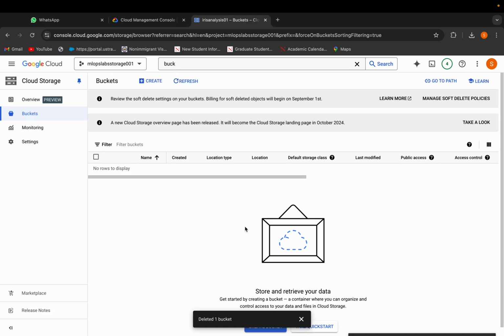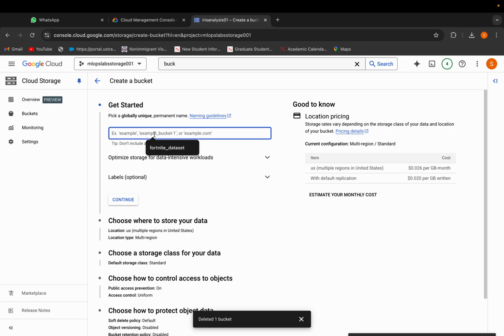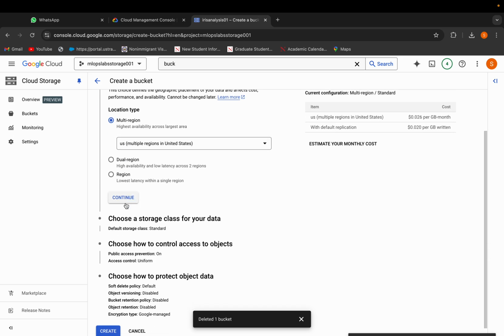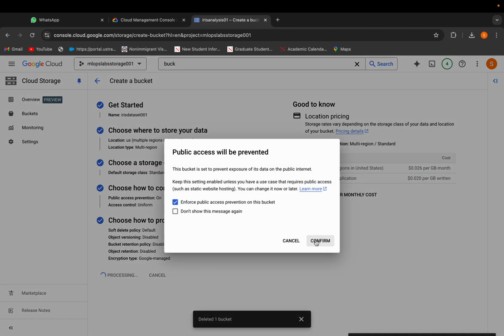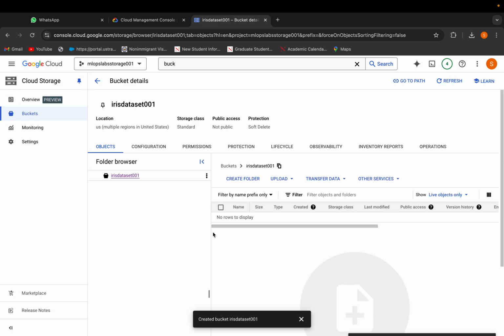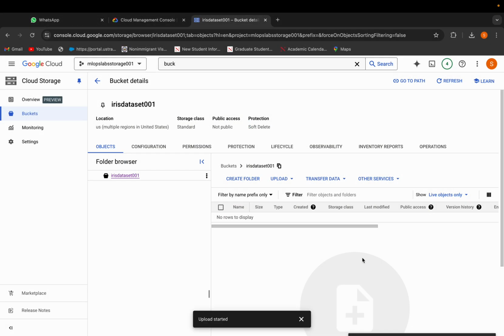So the dataset that we're using here is the iris dataset. Initially, let's create a bucket through which we'll be depositing our data directly into BigQuery. Let's name our bucket iris dataset. Let's keep the rest of the settings as default. Confirm. Now we can see that our bucket is created. Now let's upload the data into it. Now we have successfully transferred the dataset into the bucket.